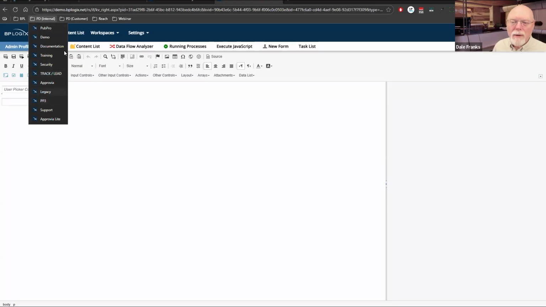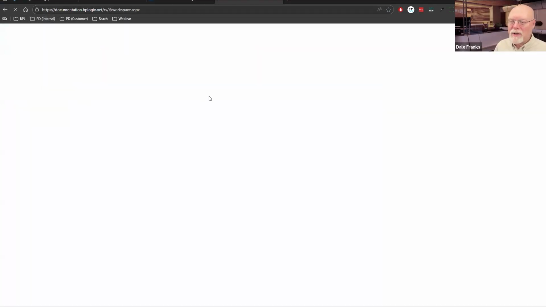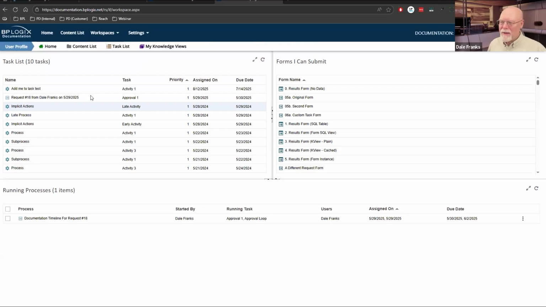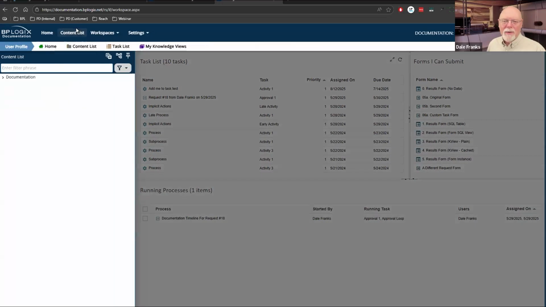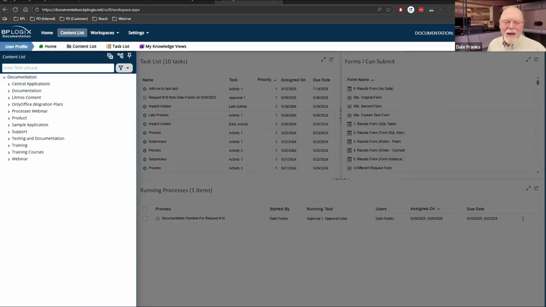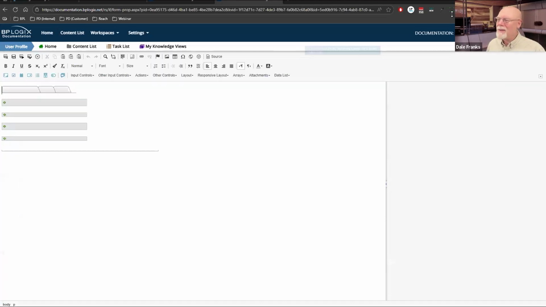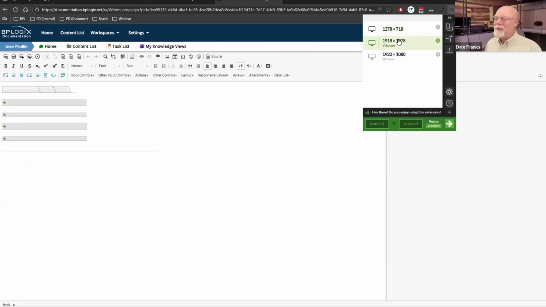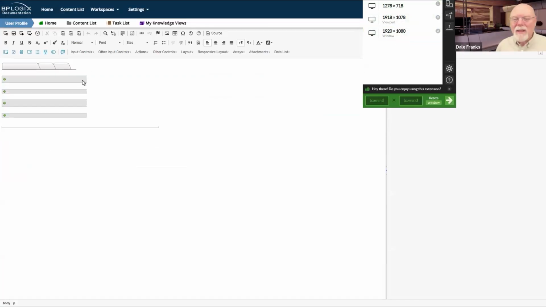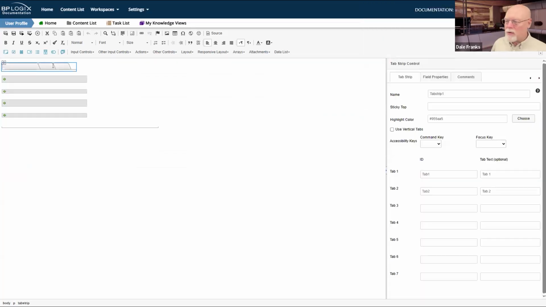Let me go to documentation, and I should be able to go to the content list and webinar and new features. And that is what we should be looking at, I believe. And it definitely is what we should be looking at. And the tab strip control automatically highlights whatever tab you select on the form.